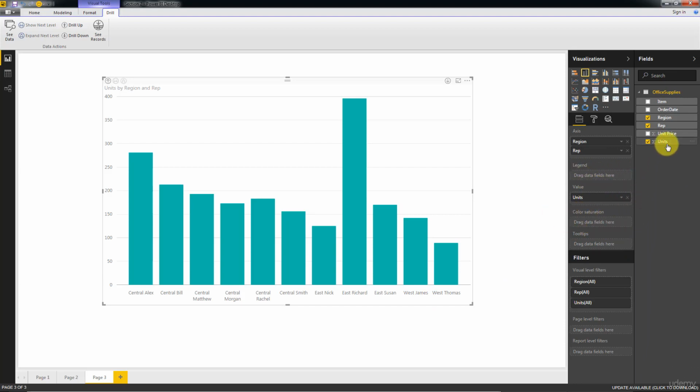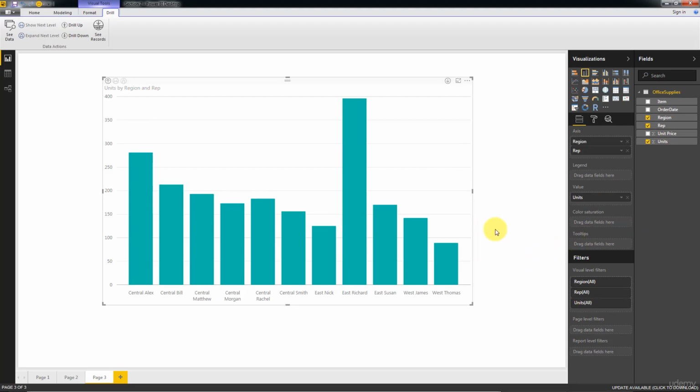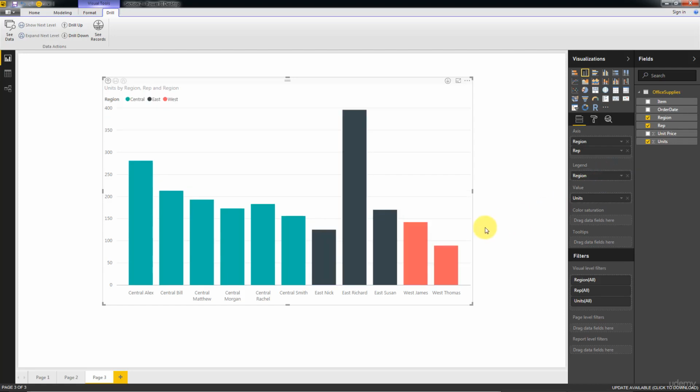So if you, let's say, for instance, take units and put it into color saturation, it has to be a numeric value for color saturation, it will tell you where you've got more sales, so it'll actually make it more prominent and easier to identify where there's more sales, where there's less. At the same time, what we're after is we want to call them by region, so by categorical variable, which is region here, and we're going to drag it into legend instead. Let's do that again, just drag it into legend, and there you go.